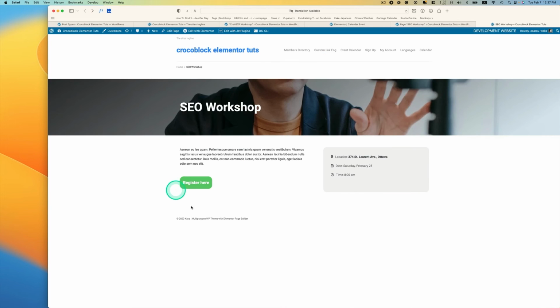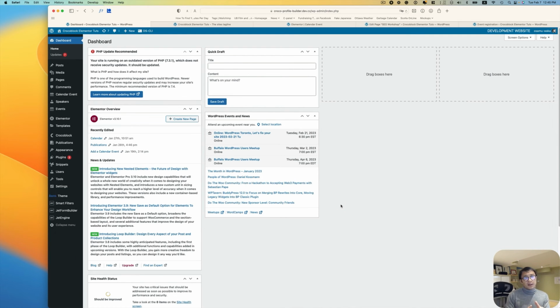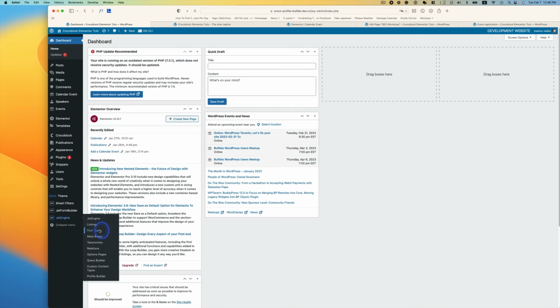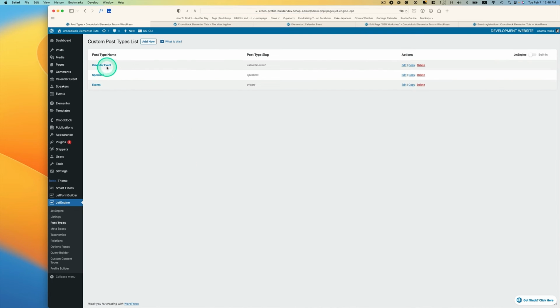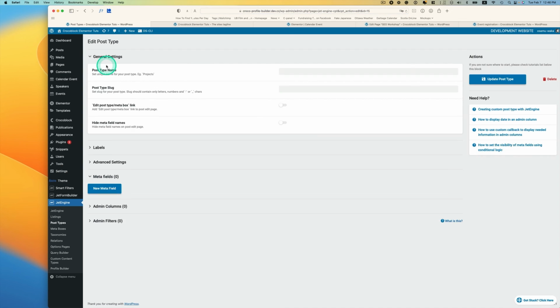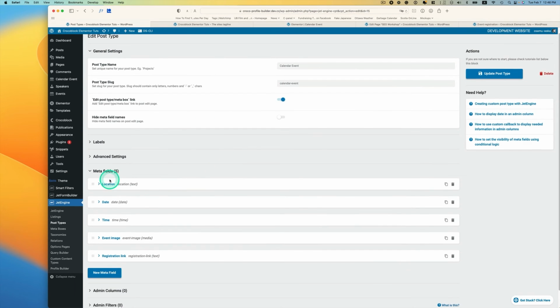All right, the last one I'd like to show you is, let's say you want to put all the information, including a registration link, but you don't want users to register yet. In this case, I will create a new meta field and then use dynamic visibility to hide the registration link. Let me show you how. Let's go back to JetEngine, the post type, and the calendar event. I'm going to create a new meta field here.